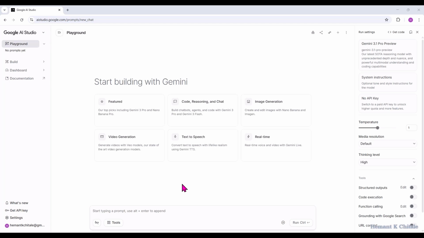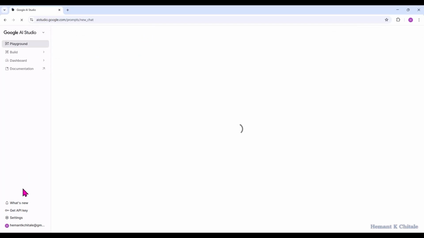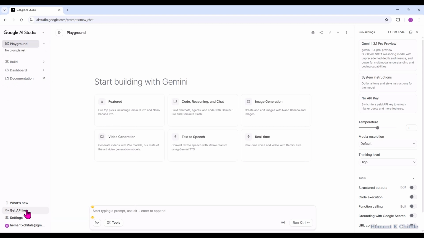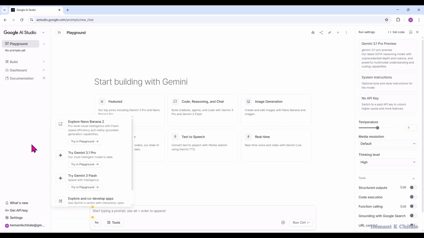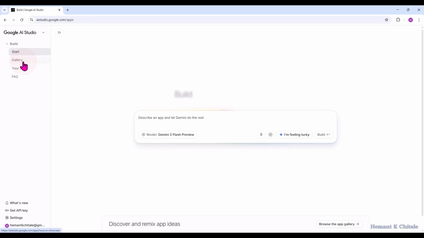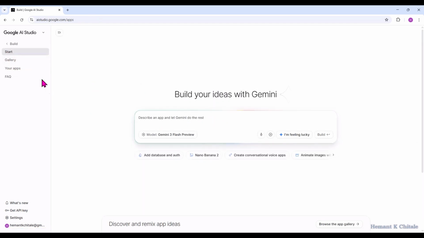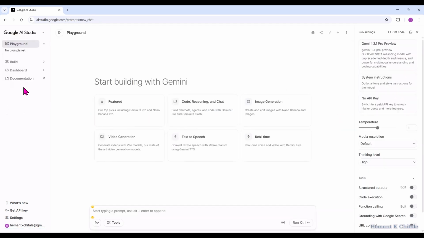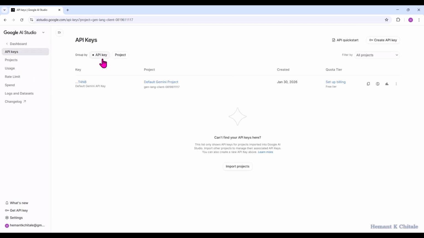This is a demonstration of building a quiz app using Google's AI Studio. I've logged into AI Studio with my Google account, and currently I have a free API key that I'm using. For example, if I were to go into build, I don't have any apps. If I go back to my dashboard and look at my API key, it's still in the free tier, so I'm not going to be able to use much credits.